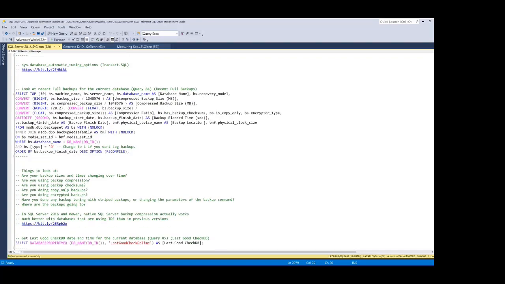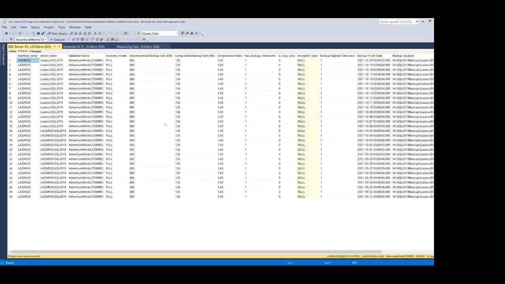And then finally, well, almost finally, this is your last full backups for this database. And it tells you the machine name and the server name and the database name and the recovery model and the uncompressed size and then the compressed size and the compression ratio, because I was using backup compression. And that's a pretty high compression ratio.